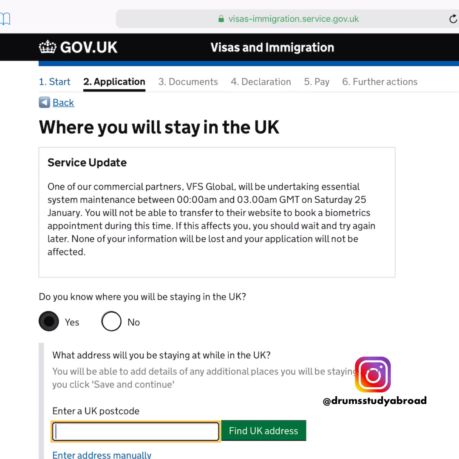Where will you stay in the UK? They want to know what your accommodation arrangements are. Are you going to be staying in a hotel? Are you going to be staying on school accommodation? Are you going to be staying off campus? Whatever your plans are, this is the page where you're going to be indicating that.